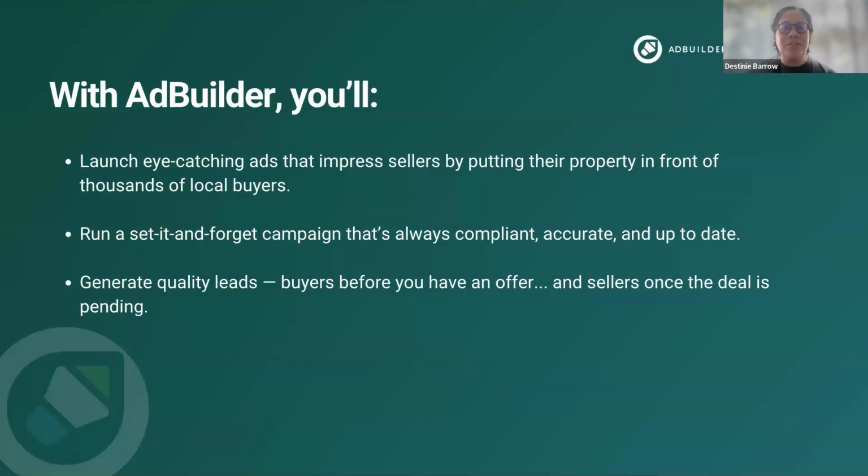With AdBuilder, you can launch eye-catching ads and impress sellers by putting their property in front of thousands of local buyers. This is great in listing presentations or anything that you have to do. When you create an ad, you're doing a set-it-and-forget-it campaign. It's always compliant, it's always accurate, and anytime you change the listing in the MLS, the ad actually updates itself, so you don't have to worry about that.